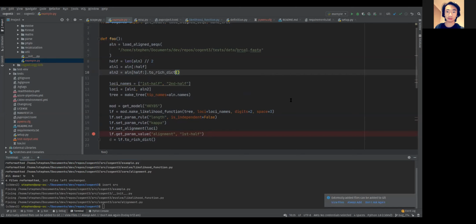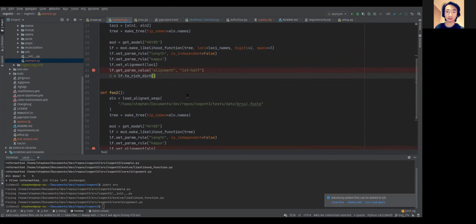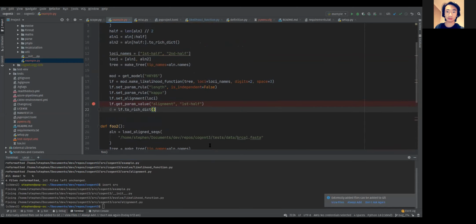What we get back from line 22 is a dictionary. It has a key alignment. So hold on, you've got to delete line 10. Just delete that toRichDict call.